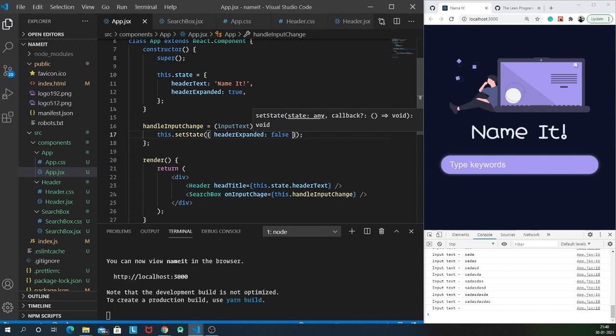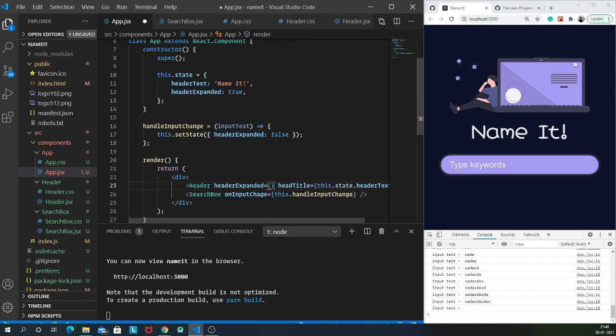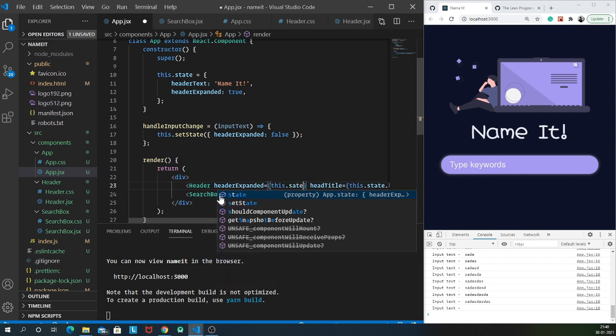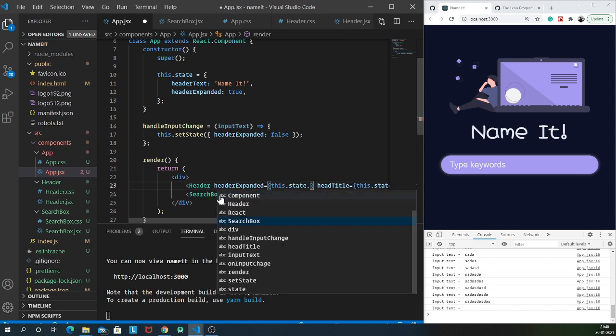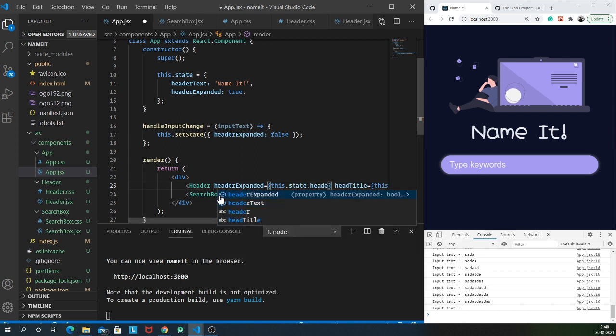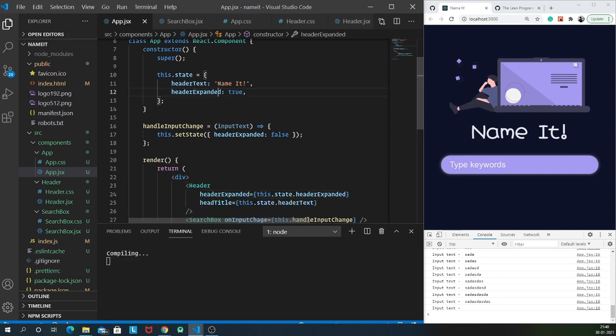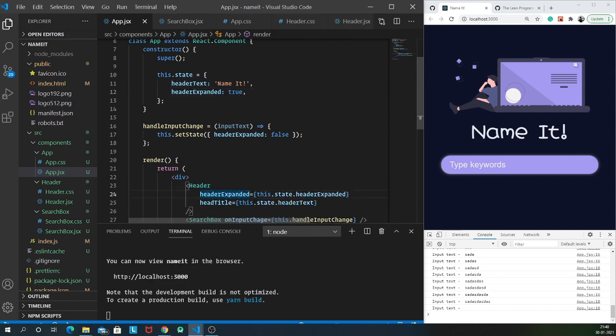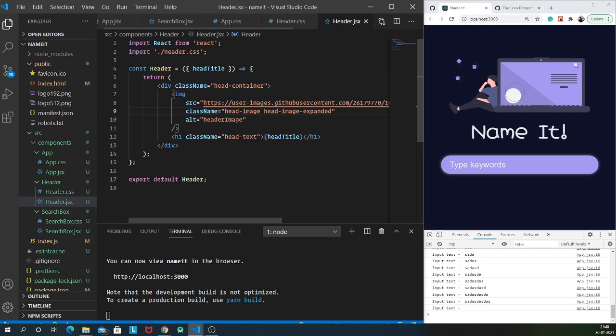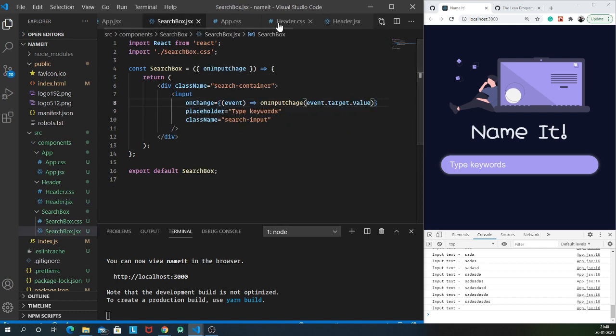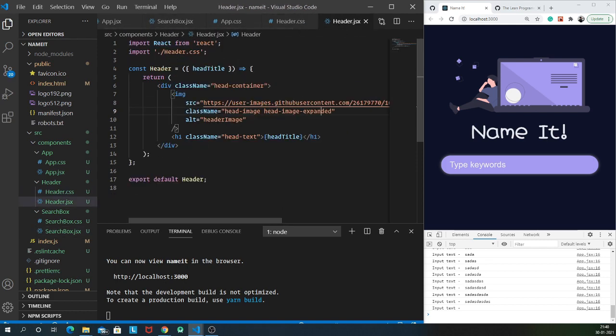But yeah, so now I am going to pass on this header expanded value as a prop to my header, this dot state dot header expanded. So now I have this boolean true or false, this flag whether we should expand the header or we should contract the header inside my header component. So let me destructure that as well.